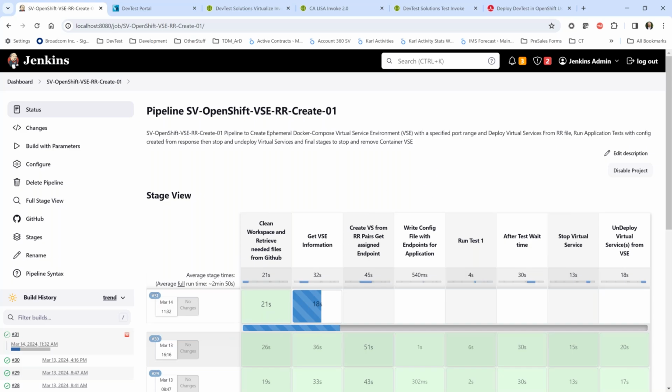And then the next step is we're going to create the virtual service from request response pairs, and we're not specifying a port. So we're going to let the system choose an available port for that virtual service to run on, but it returns that in the response once the virtual service is instantiated, and we can use that. And I'm writing a configuration file for the application to use for its endpoint. And then after that, we're going to run a test against that virtual service. So we're creating that virtual service from the endpoint.